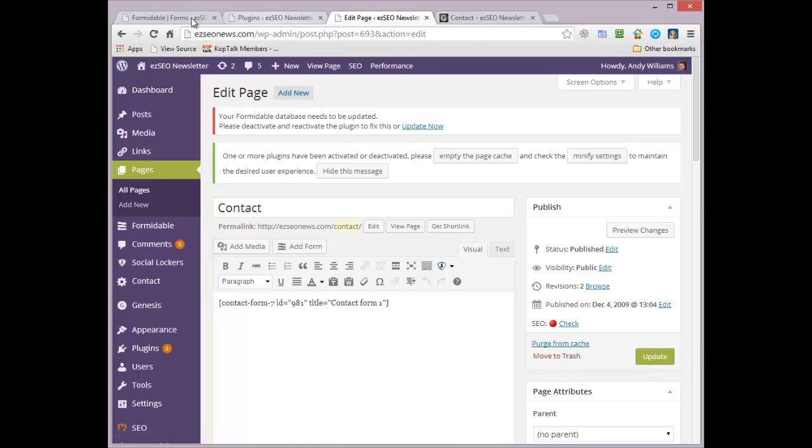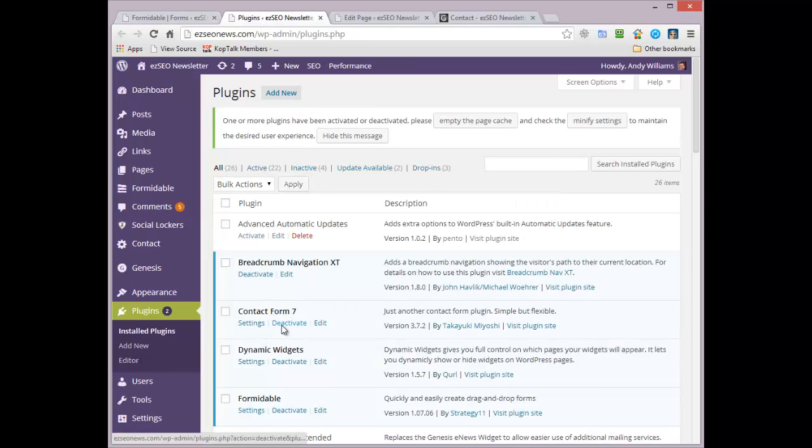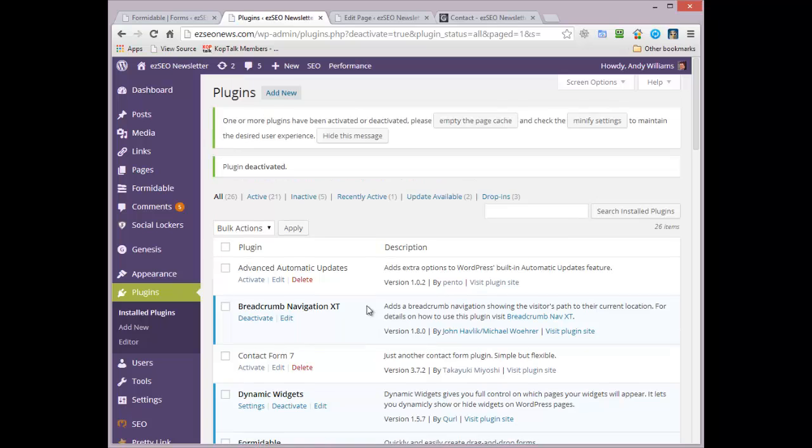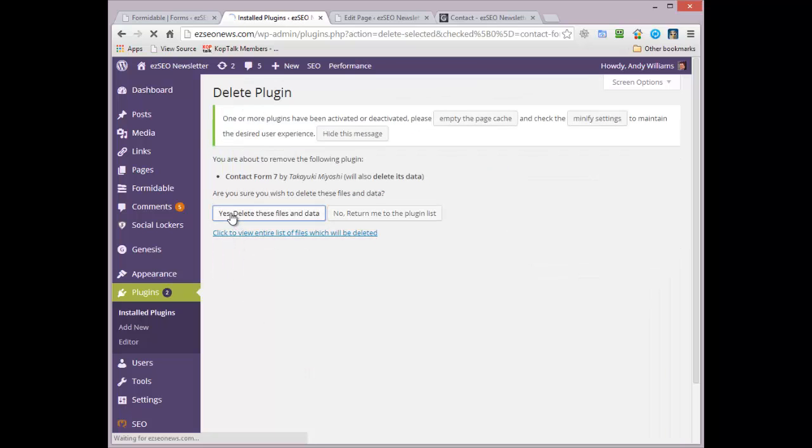Now, I want to show you quickly. I'm going to delete the Contact Form 7 plugin, and I'm going to show you how to create a contact form with Formidable Pro. So let me just deactivate Contact Form 7, and I'm going to delete it. Now, when I delete it, my contact form isn't going to work anymore.